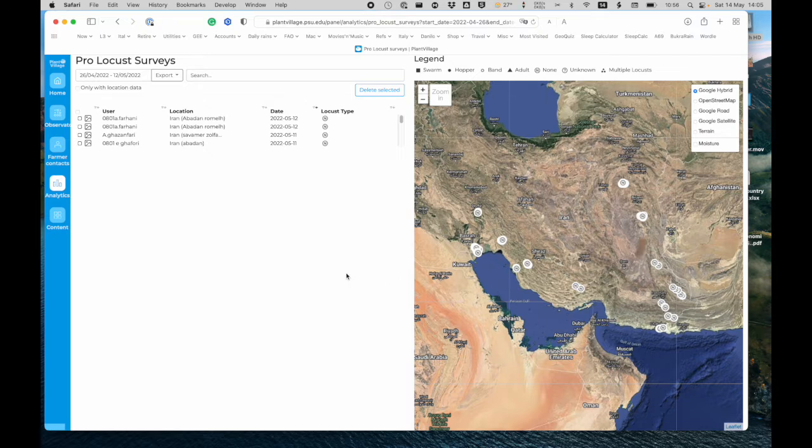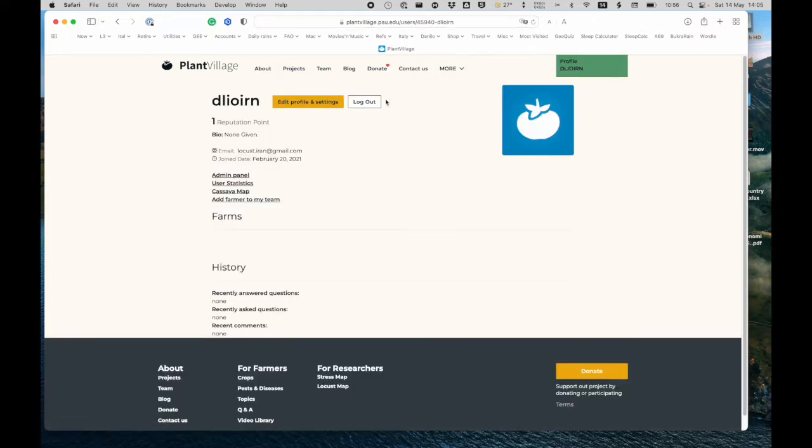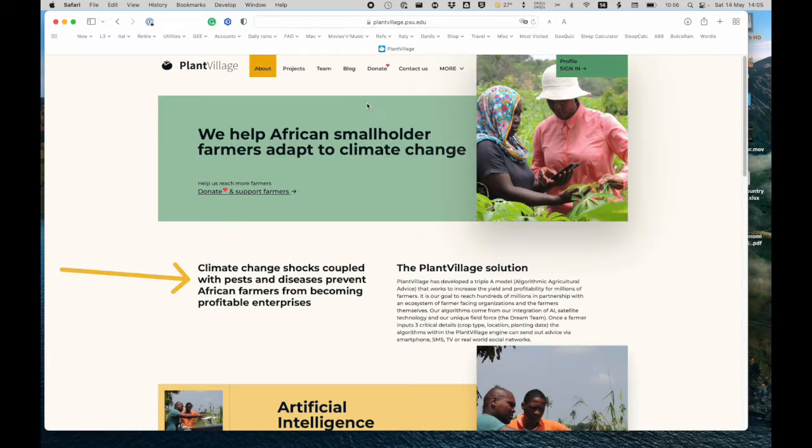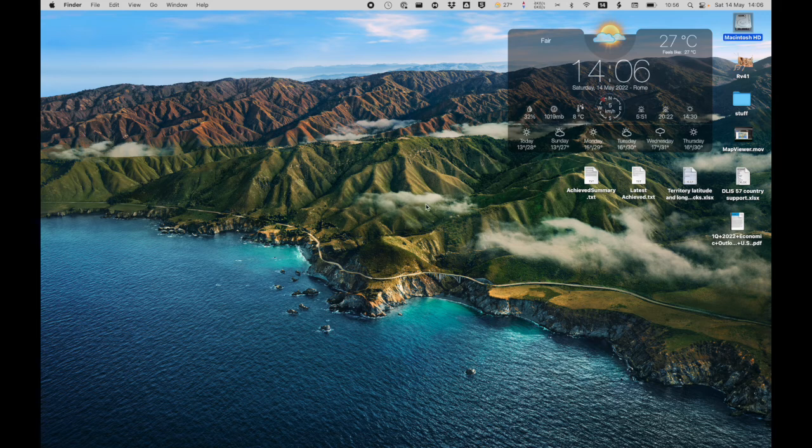And now it has downloaded that file from Plant Village, has given it that name, and saved it on your laptop. Okay. Now at this point we're finished with the Plant Village website, so we can tap the top left corner here, Plant Village. Tap on your profile, DLIOR Iran, and tap on the button that says Log Out. Okay, and we're finished with Plant Village. So I'm going to quit my Safari. I'm done with that.